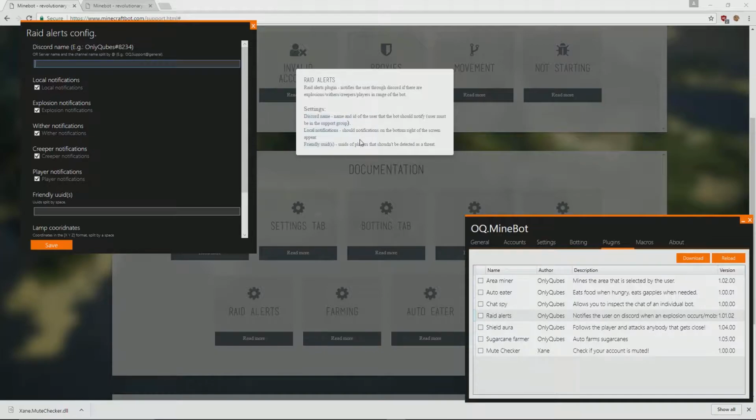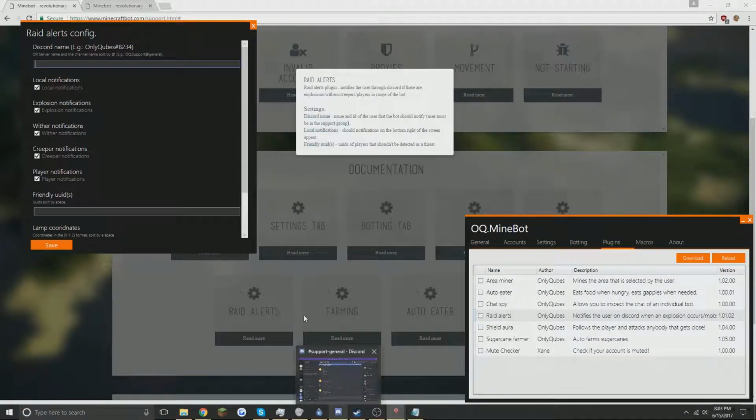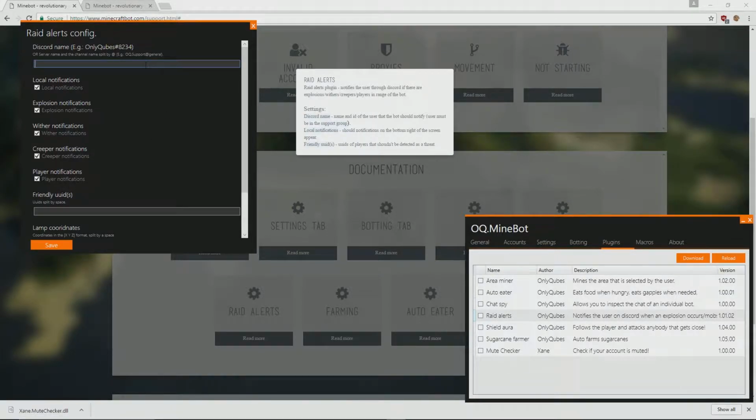User must be in the support group, which is our Discord. You have to be in our Discord to use this. So you can either use your Discord and it will PM you a raid alert if it detects one, or you could do a server name, such as, for example, OQ.support, separated from the channel name with an @ symbol. So if a raid alert is detected, it will output it in OQ.support.general. The bot will need to be admin for this.